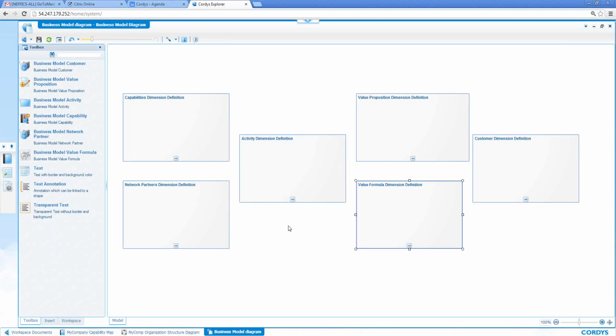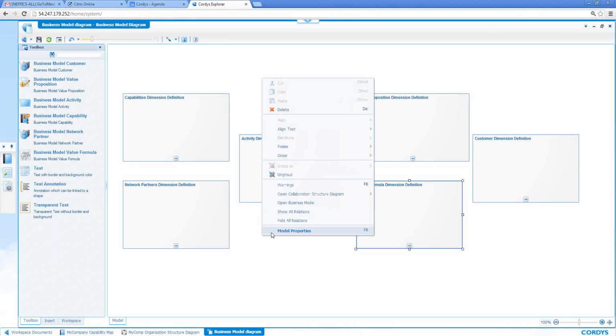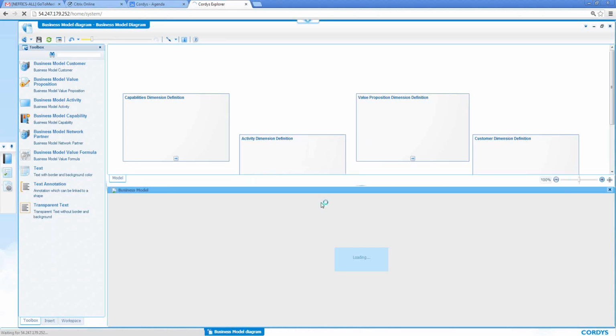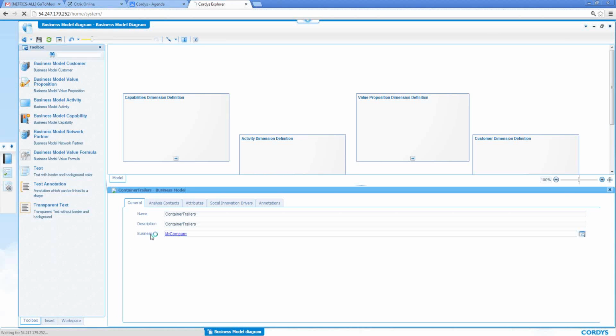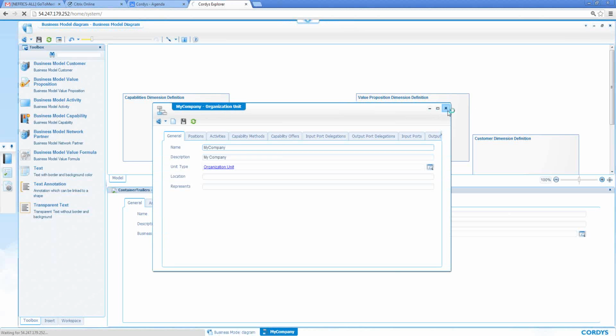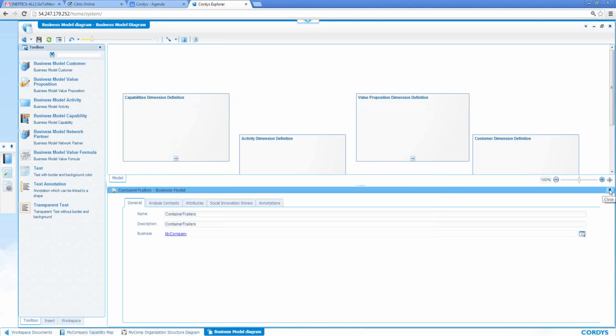This business model is owned or exploited by a business called My Company. You can see it here when I open the business model properties. You see here the business, which is defined as an organization unit, actually a company called My Company. I close this window.